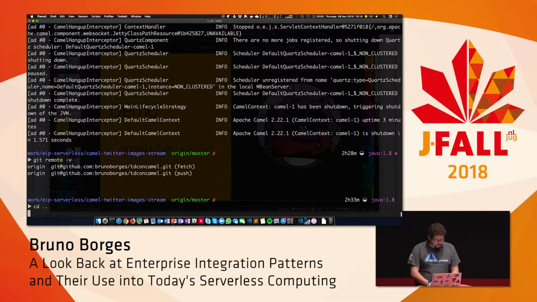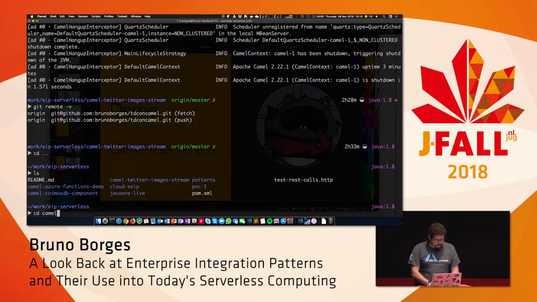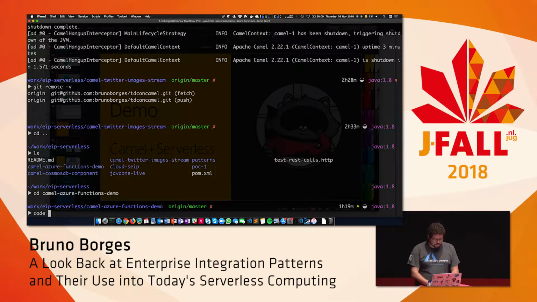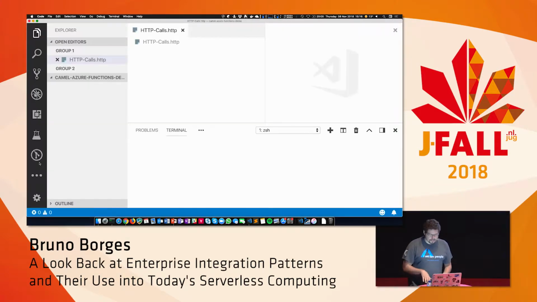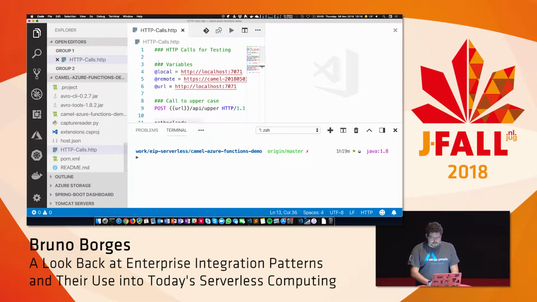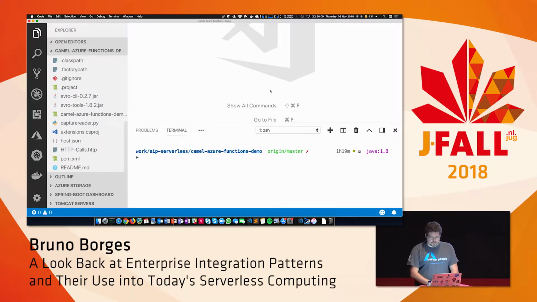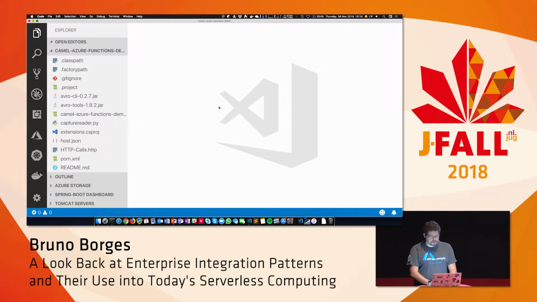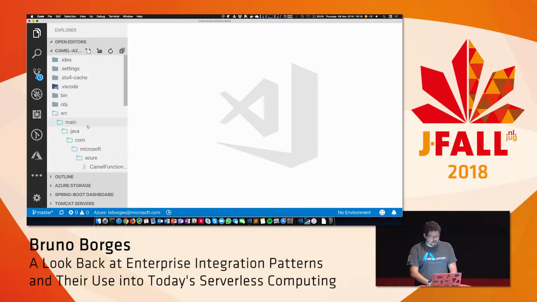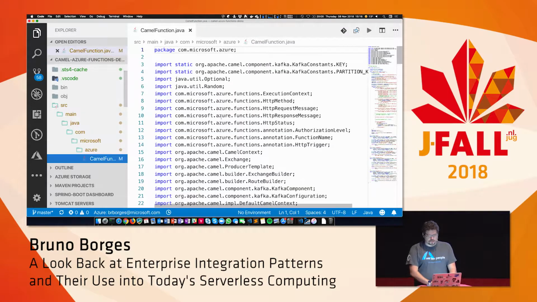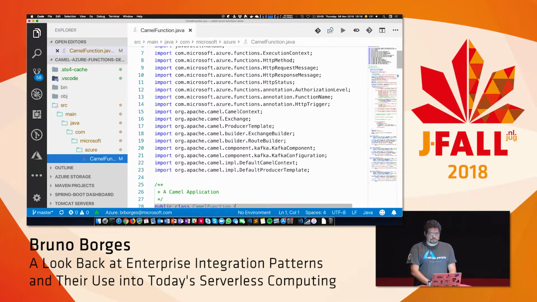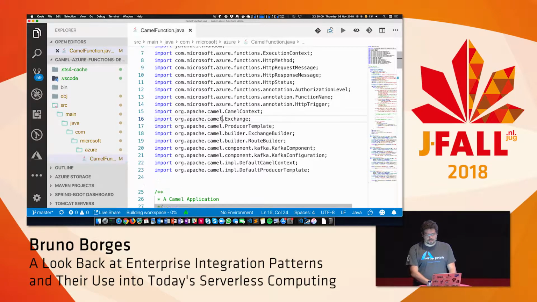I have this Camel Azure Functions demo, which started as a Java project to be deployed on Azure Functions, and then I started adding a Camel route into it. Forgive my bloated code, but it's easy to write in one single class.